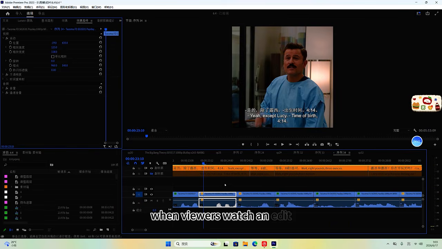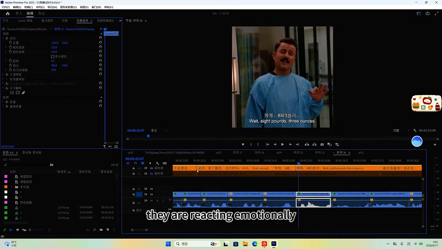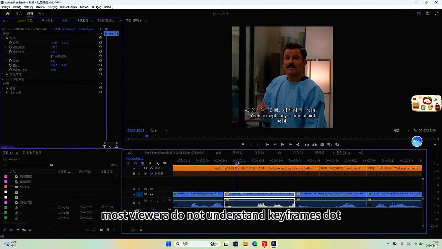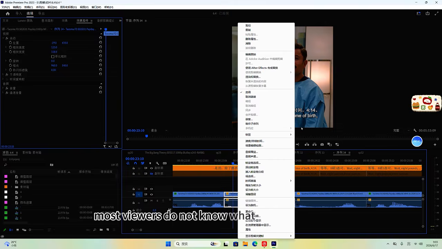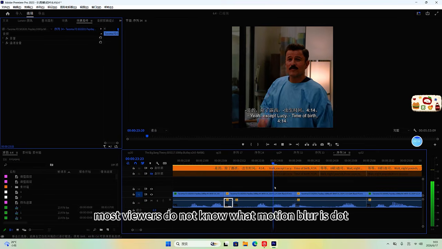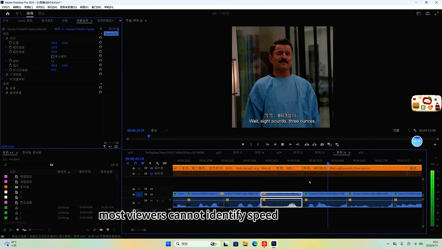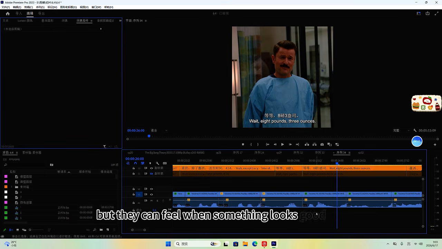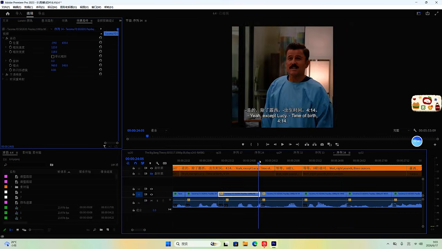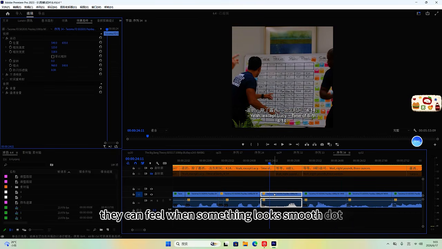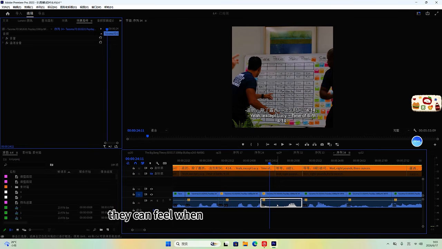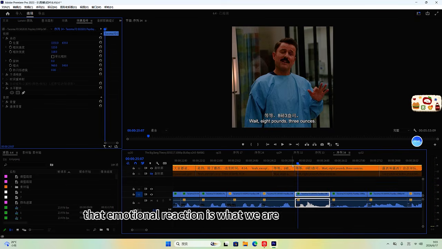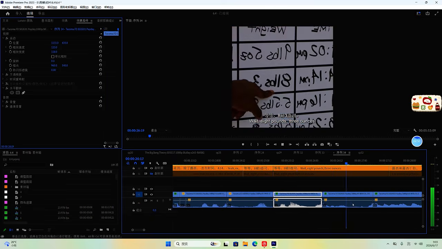When viewers watch an edit, they are reacting emotionally. Most viewers do not understand keyframes. Most viewers do not know what motion blur is. Most viewers cannot identify speed ramping. But they can feel when something looks good. They can feel when something looks smooth. They can feel when something feels powerful. That emotional reaction is what we are trying to create.